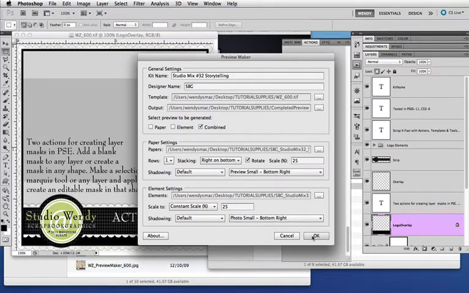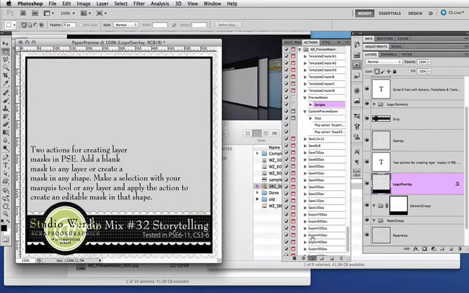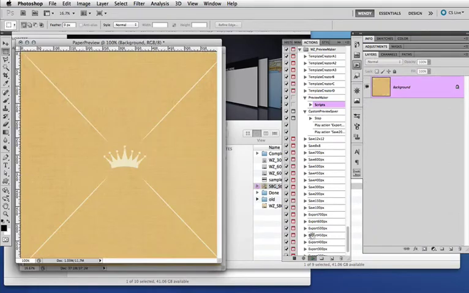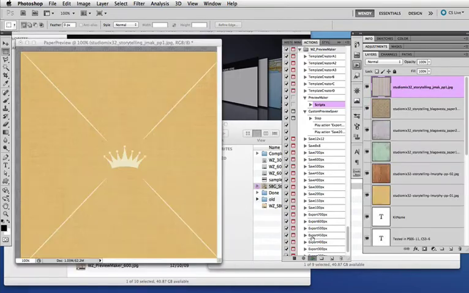Then when that's all set up, let's just press OK. Now, if everything's working correctly, what's going to happen is the action and scripts are going to go through, and where it said kit name, it's going to place the kit name that we entered. It's going to take all the papers, open them up, resize them, place them onto the canvas, and spread them out only in the area that was marked paper area.